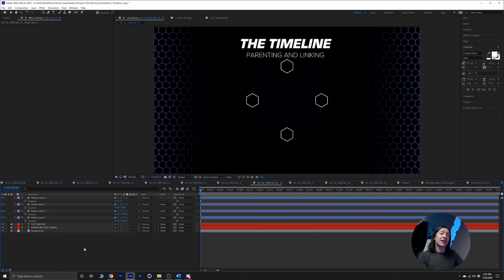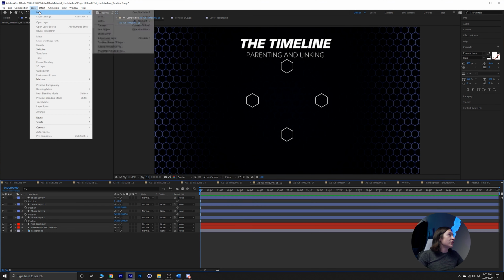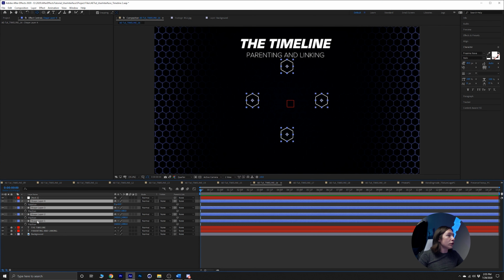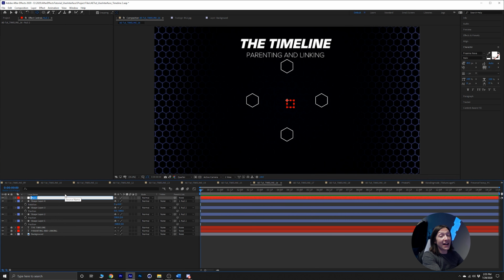We're going to make what's called a null object. A null is basically a layer that has no color or video or audio information. It just holds properties. So we'll go to Layer, New, Null Object, and we'll select all of our shape layers. We have this little parent and link column right here. We can click and drag and put it on the null. We'll hit Enter with the null selected, and we'll call this Shape Controller.